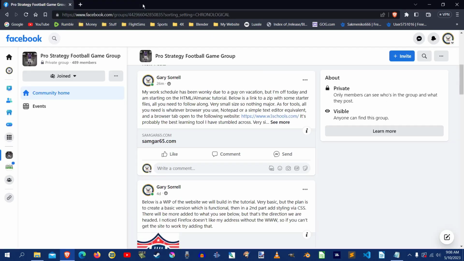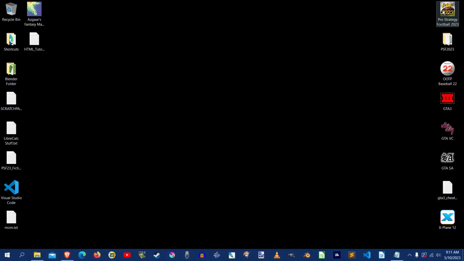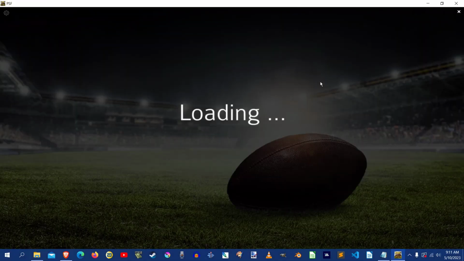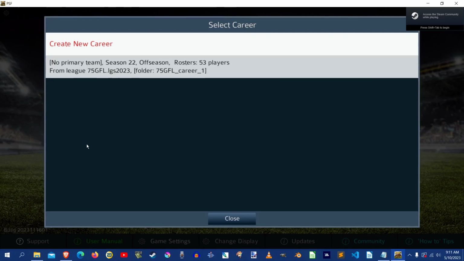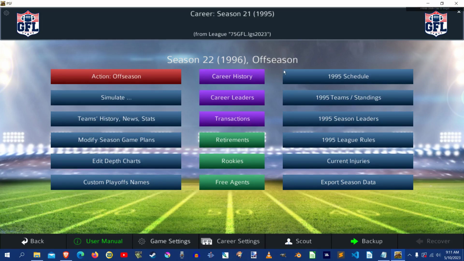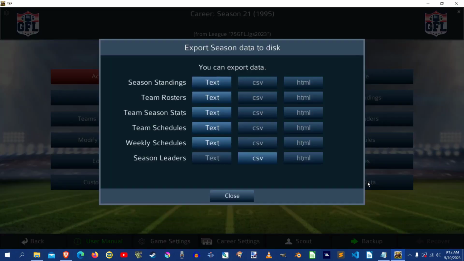But let's go to Pro Strategy, because there's a couple things I want to show real quick to get the data you need. So this career, I've just been doing all sorts of things with it, but we're at the end of the season now, getting ready to start the off season. So now's when I would go ahead and get all of your output, and that's this button down here, Export Season Data. Now, one thing I'll point out here is this part right here, the season leaders.